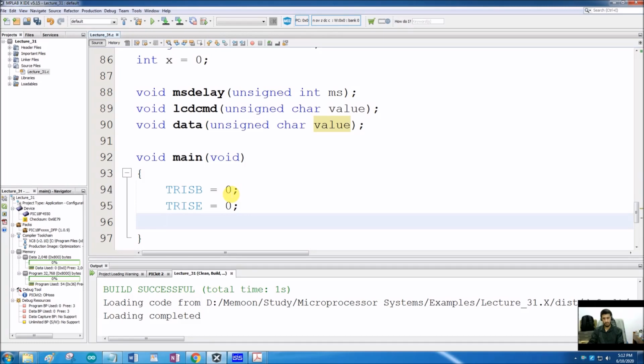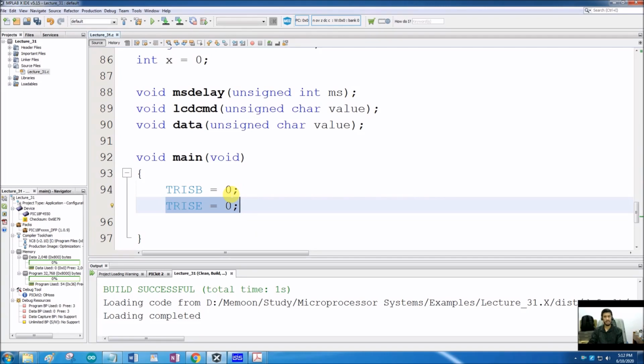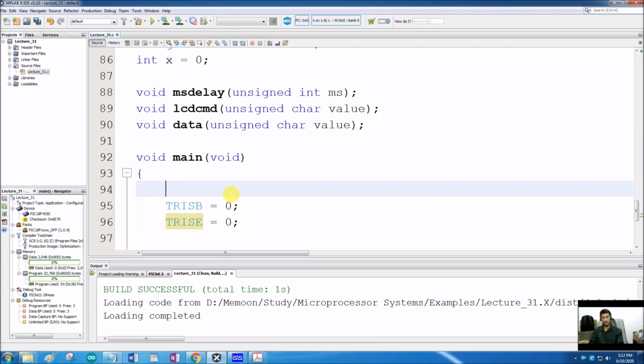But let me tell you here that TRISE is by default configured as analog input. So just setting TRISE to 0 will not configure it as digital IO. We discussed it for port C also. And how we converted the port C from analog inputs to digital IOs? By writing to the ADCON register.